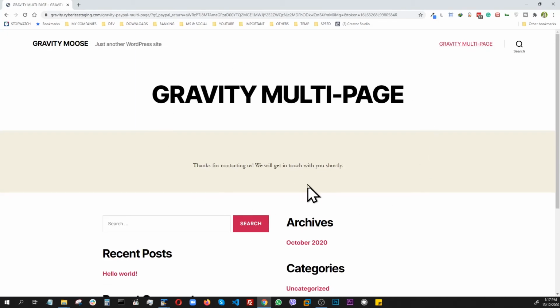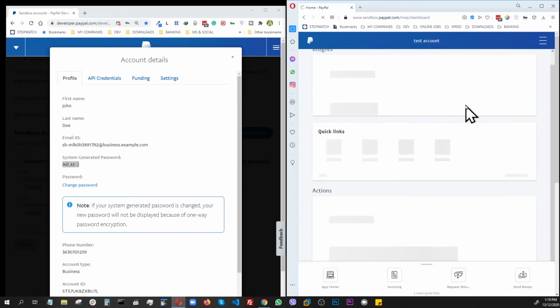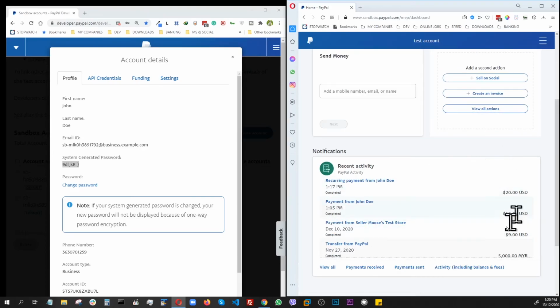And back at the website, let's take a quick look at the Sandbox. Let's refresh. And right there, this is a recurring payment from John Doe, which means this is a subscription payment which went through successfully to our buyer's account.